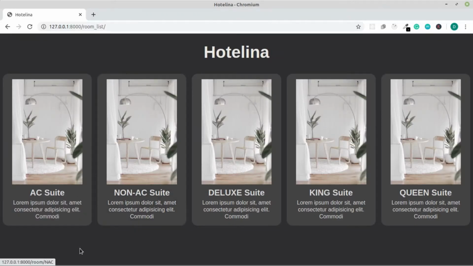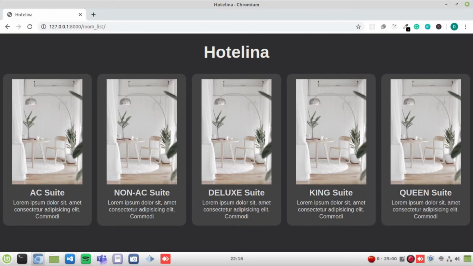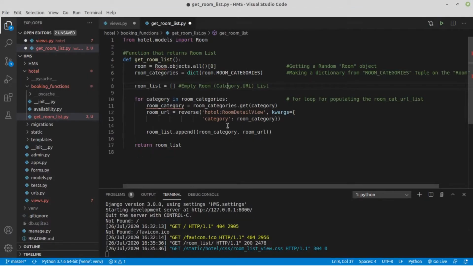As you can see in the corner over here, when I hover over it, you can see in the lower left corner of the window that it says localhost:8000/room/NAC. You get it? Over here it says the same URL /YAC. Over here it says /DEL. So that's the URL that we are passing into the context, and these names that are AC, non-AC, deluxe, king, queen, those are the values from the dictionary that we are making over here. Those also we are passing into the list that we are returning down here.